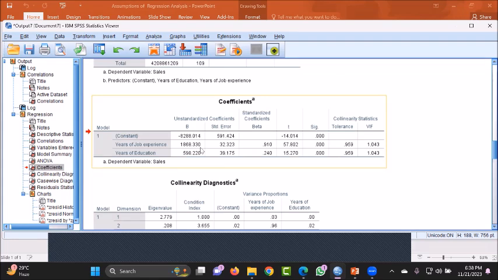Fourth point, about education also: if education increases by 1 unit, then sales will increase by 598.220 units. Fifth point, job experience is impacting more than education in terms of the standardized coefficient beta value, because they are standardized values. And you can talk about the intercept. Only these points. And if you want to write the regression equation, y is equal to a plus b1 x1 plus b2 x2. You can write that equation also.